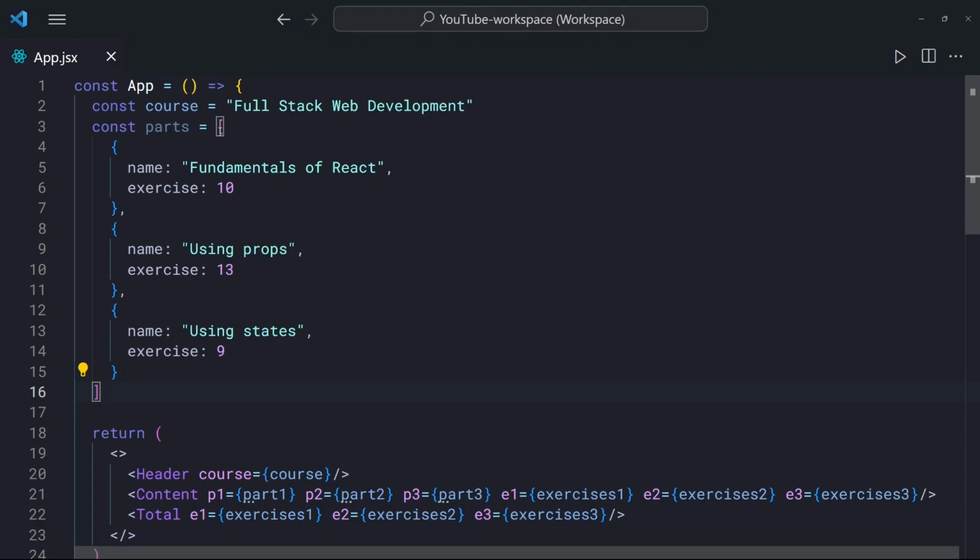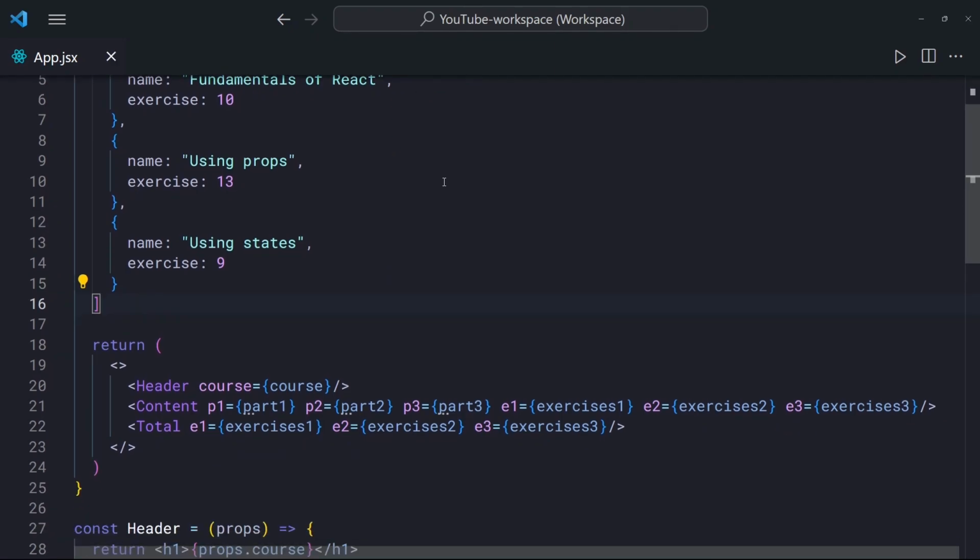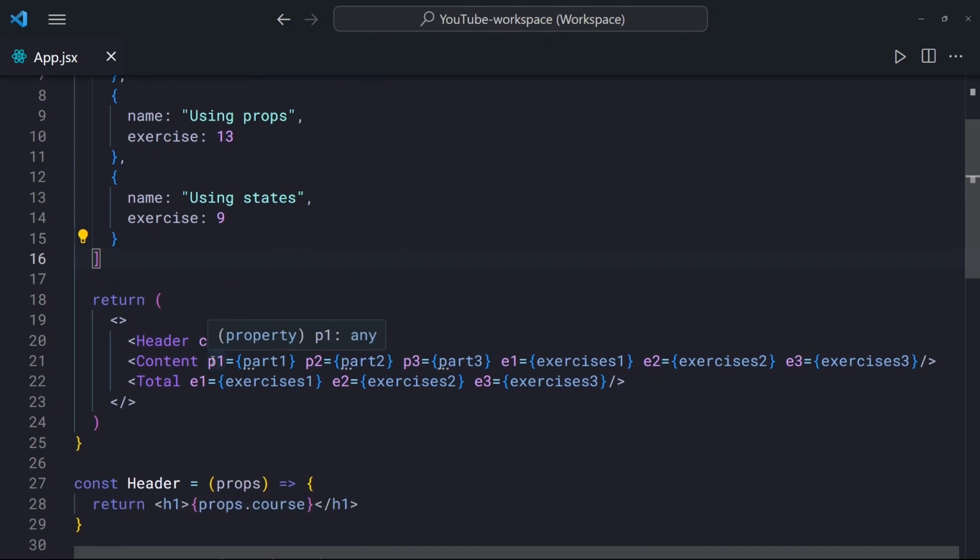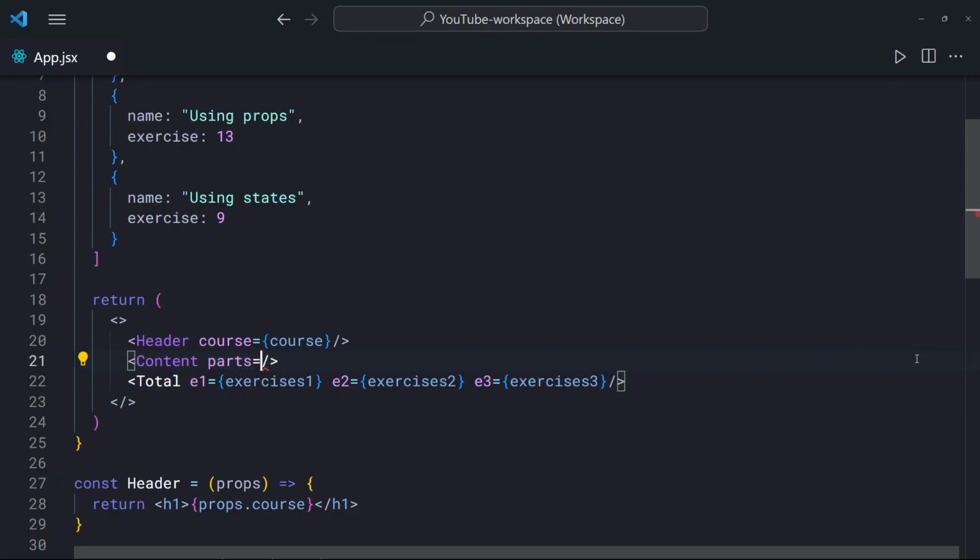Now we've refactored our parts variable. Now we need to actually use it in our code. So in our root component, we're simply going to pass in the whole array. So here we're going to go to content, and we're going to give it parts, and we're going to set it equal to our parts variable. Again, in the total as well, we're going to give it our parts variable. Now we need to go and adjust our different components.